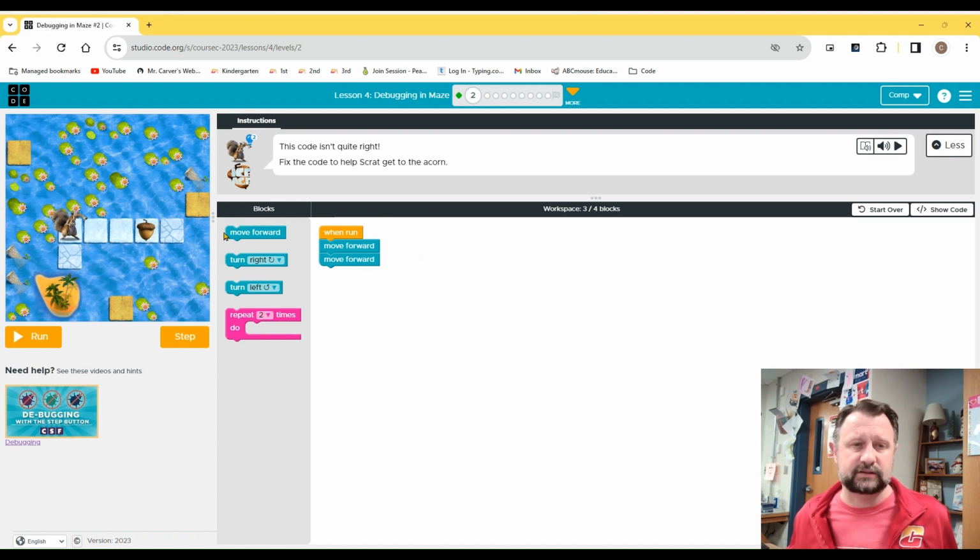Here, I see that Scrat moves forward 2 times. 1, 2, but he should move forward 3 times. So to solve this code, I just need to drag another block out there and push run to make it go. 1, 2, 3.